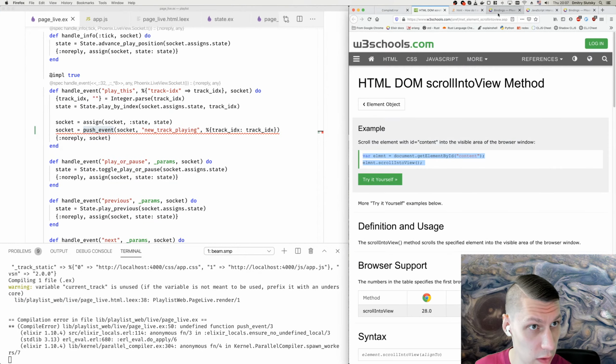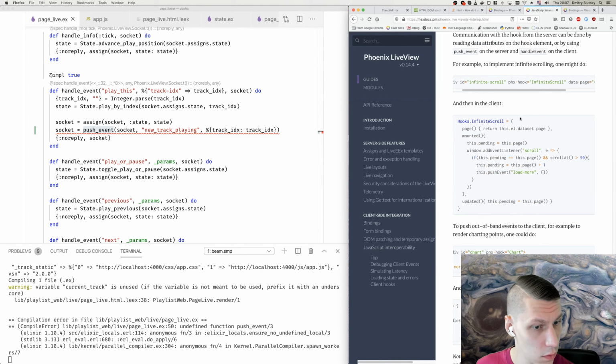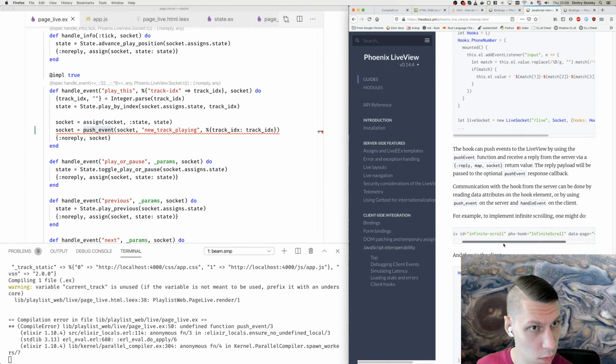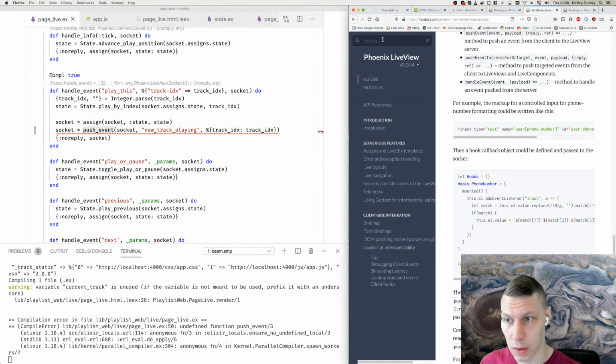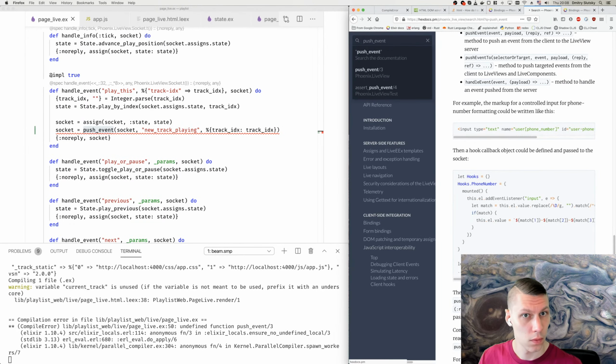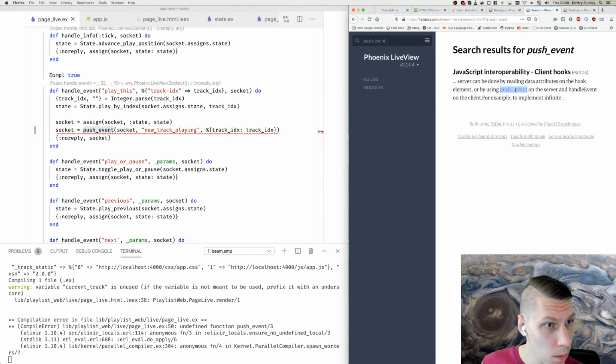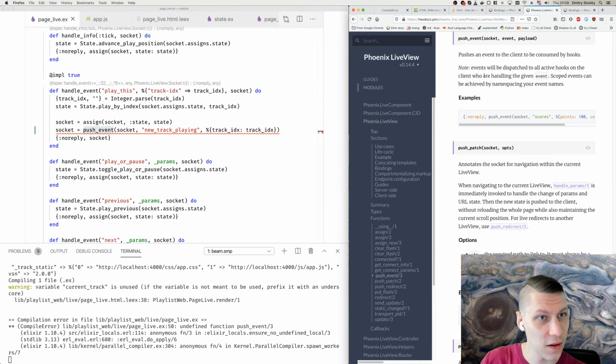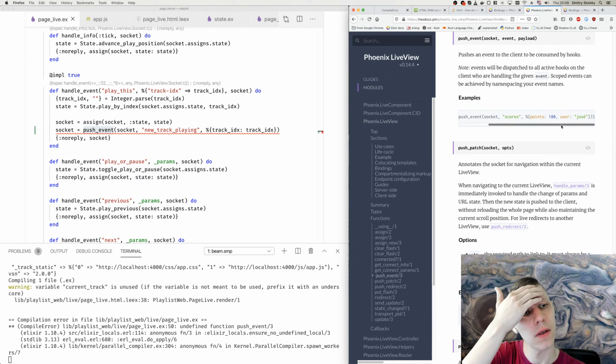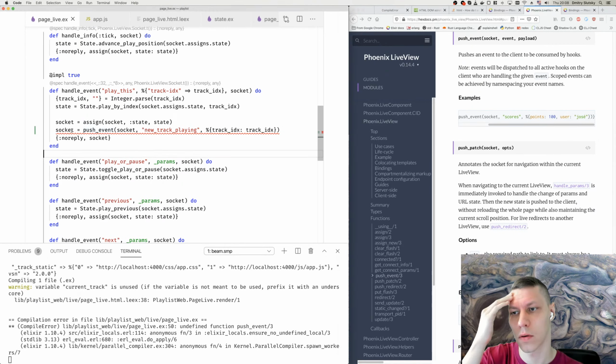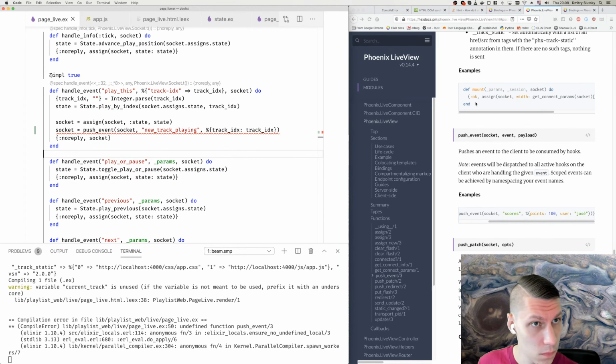Undefined function push event. No. Okay. Ah, yeah, here, Phoenix LiveView push event socket. Okay.